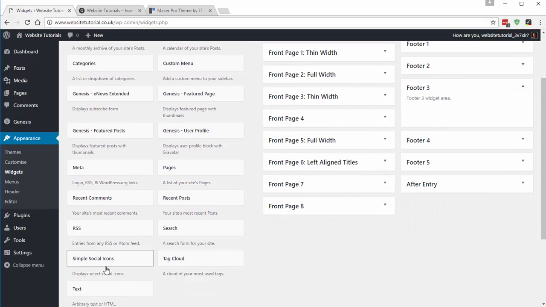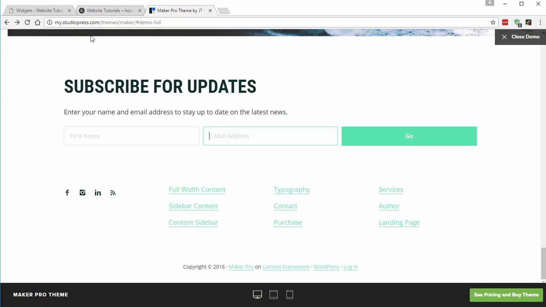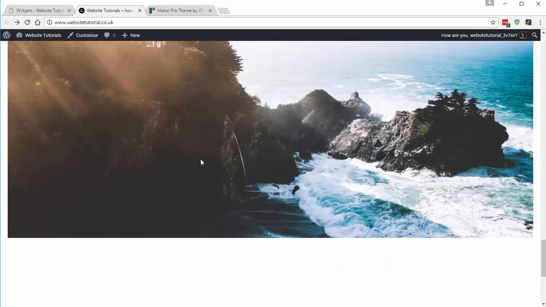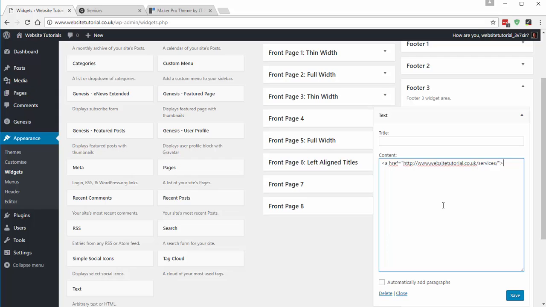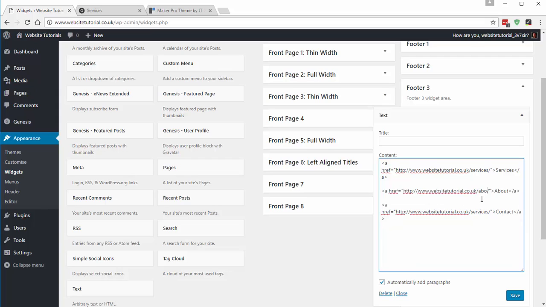So number 3 is going to be a text widget area. And we'll just have some, so these are just links. And we'll just have links to our different pages. So I'll just have a href, because that's for a link, equals, and then we'll just link to one of our other pages. So I'll link to our services page. I'm not going to do them all here, but so it's services, close that tag. I'm going to automatically add paragraphs. This can be about, this can be contact, and I need to change this URL to about at the end and contact to point to the different pages.